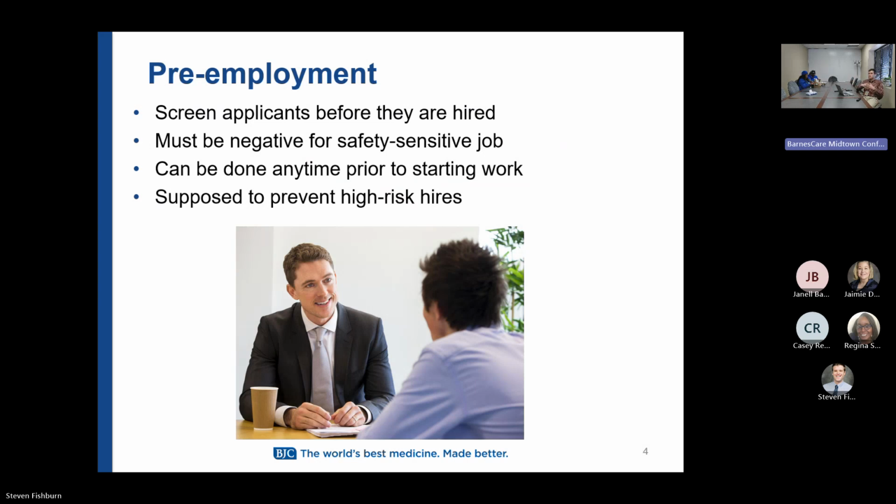I guess if your company gives you 2 weeks or something to get it done, that might not be enough for people to have metabolized everything out of their bodies, but we still get a lot of issues with these. Again, it's supposed to be done to prevent high-risk hires, and there's some evidence that it works, but like all testing, people can get around it.